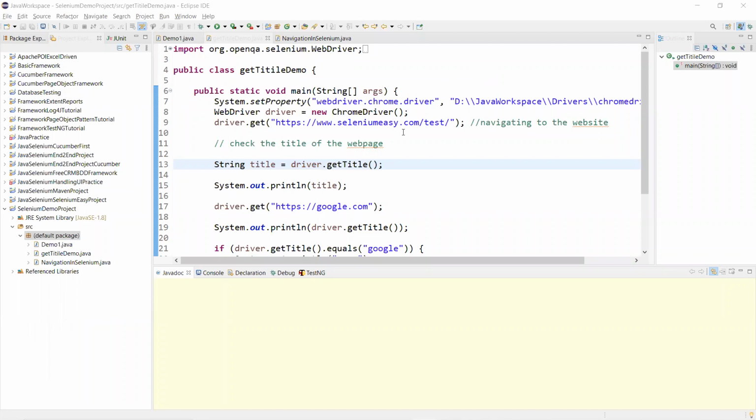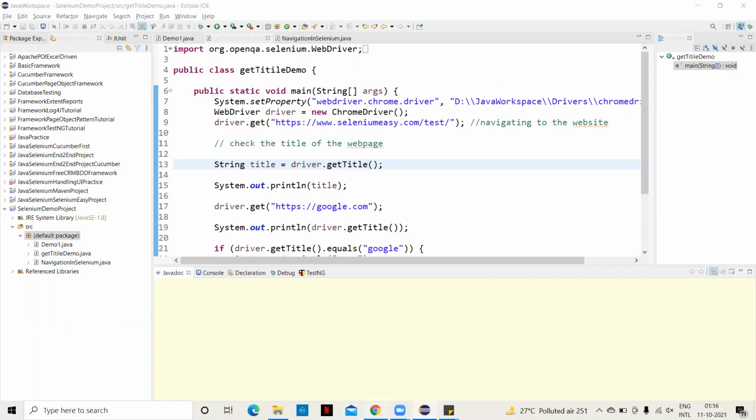So in this video, we are going to cover how we can use the getText method in Selenium. Let me switch back to my browser first.